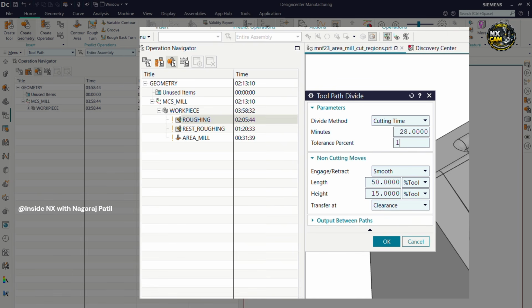Here I will give 1% of tolerance. Sometimes my toolpath will come 28 minutes or 1% exceeding or lesser than that. That is nothing but a tolerance percentage. Usually many people keep 2%. If you want, you can keep 5%, so that whenever it feels safe within that time, that motion will be taken. Hit OK.